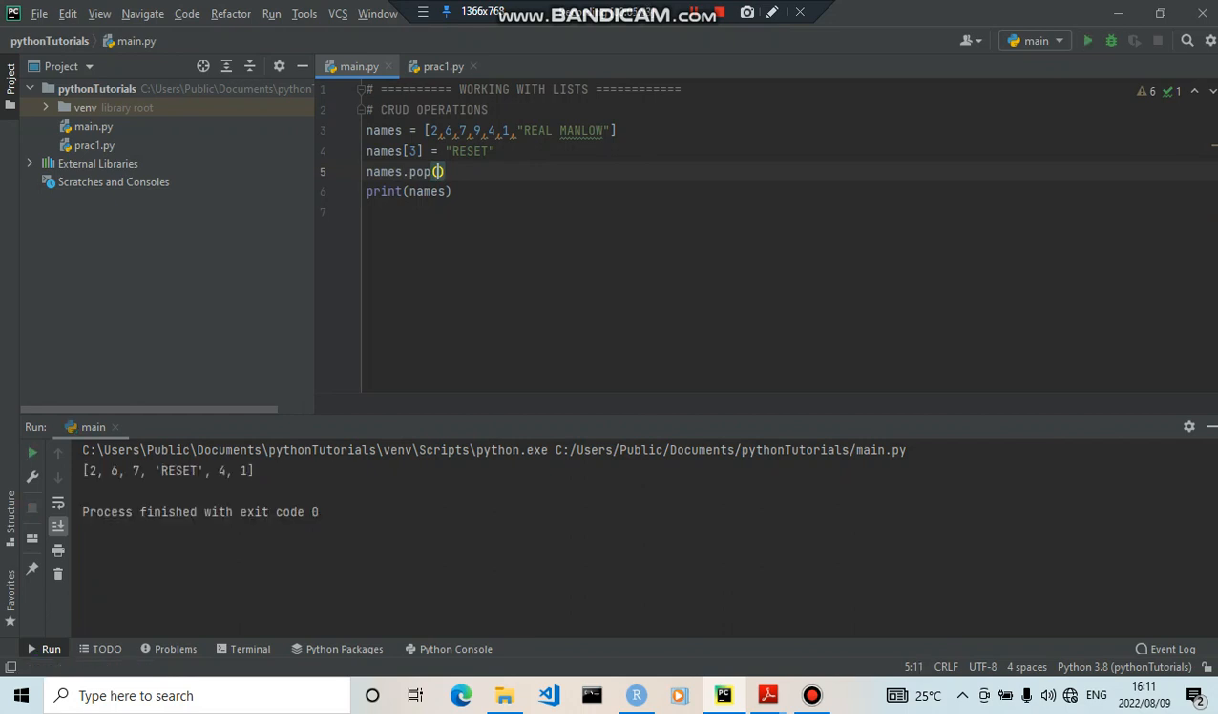What if you want to delete the first element? You can say pop index 0. Our index 0 was 2. As you can see, our list no longer has 2. You can just pop the index number inside the pop function, and you've deleted from a list.